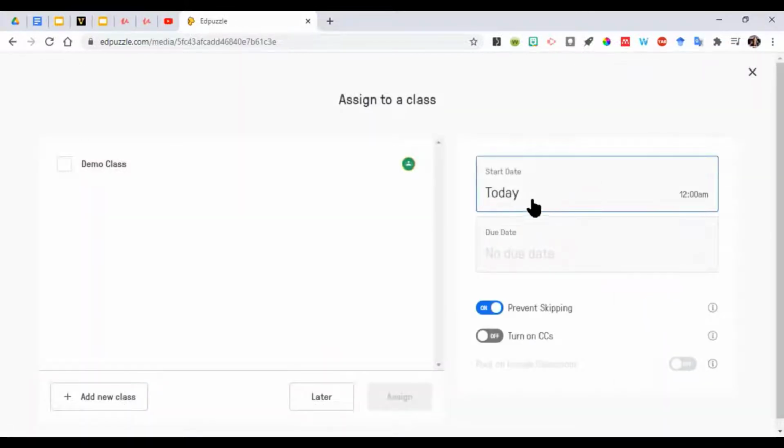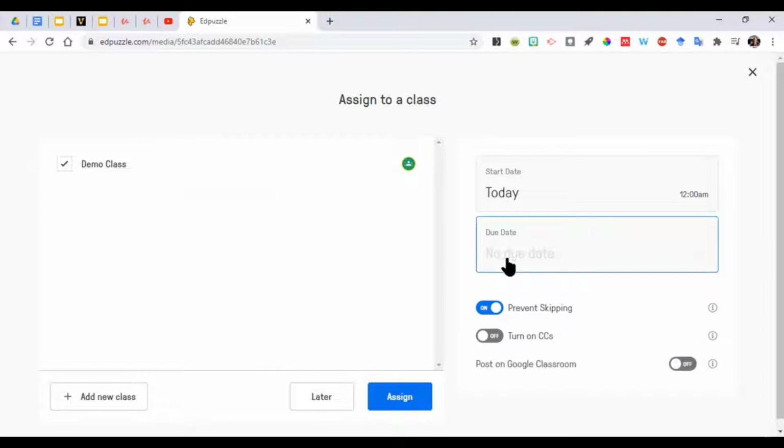I'm going to let it go ahead and start today, but I could change it. It's going to be assigned to my demo class. I can give it a due date if I want. This is the important switch right here, whether or not we prevent skipping. So if you want to make sure the students stop at each question and provide an answer, then you will want to turn that on.